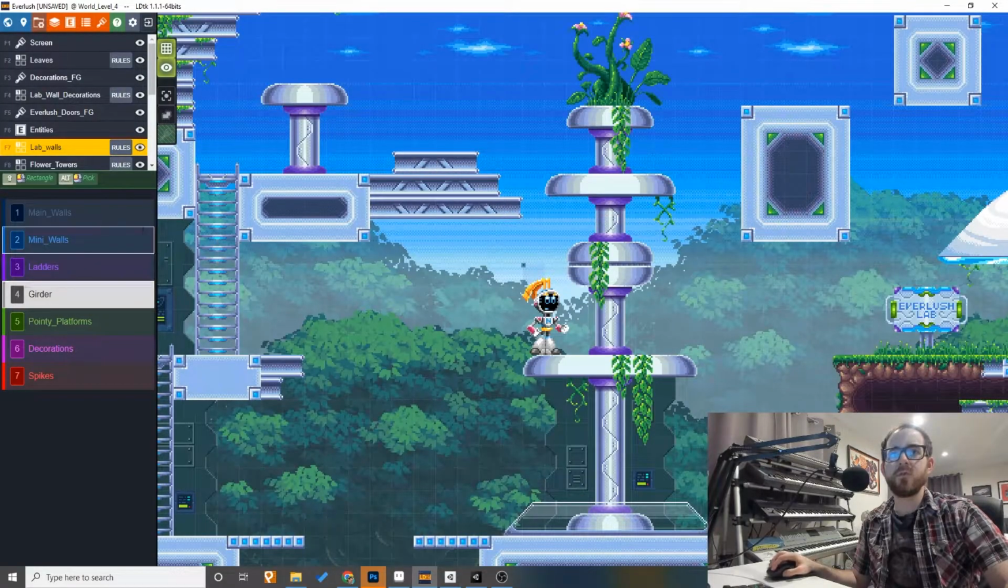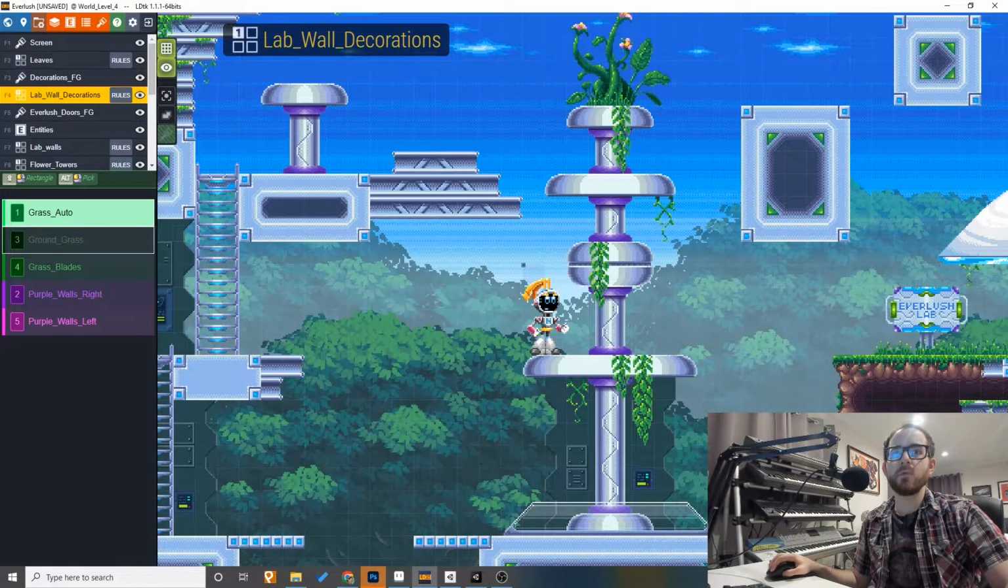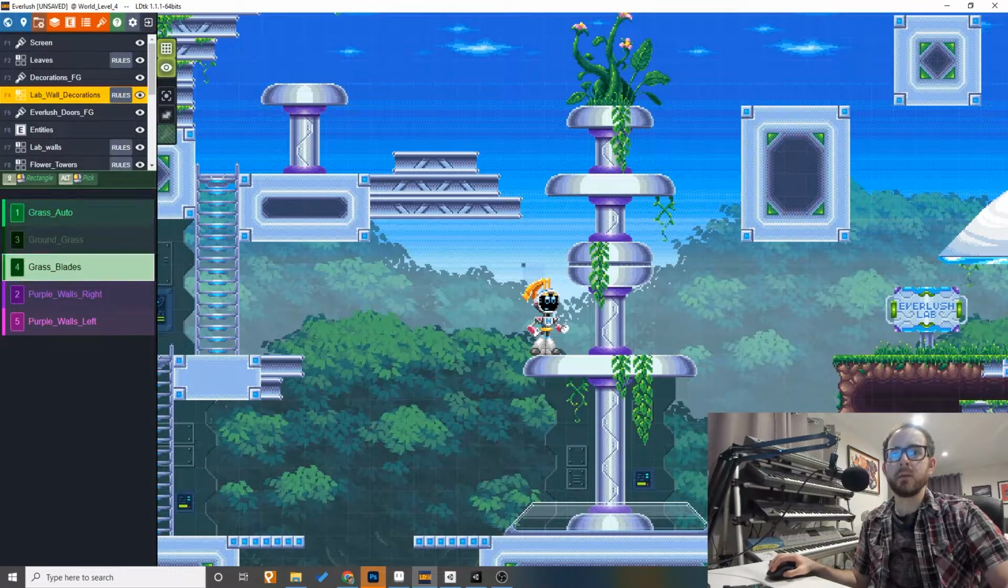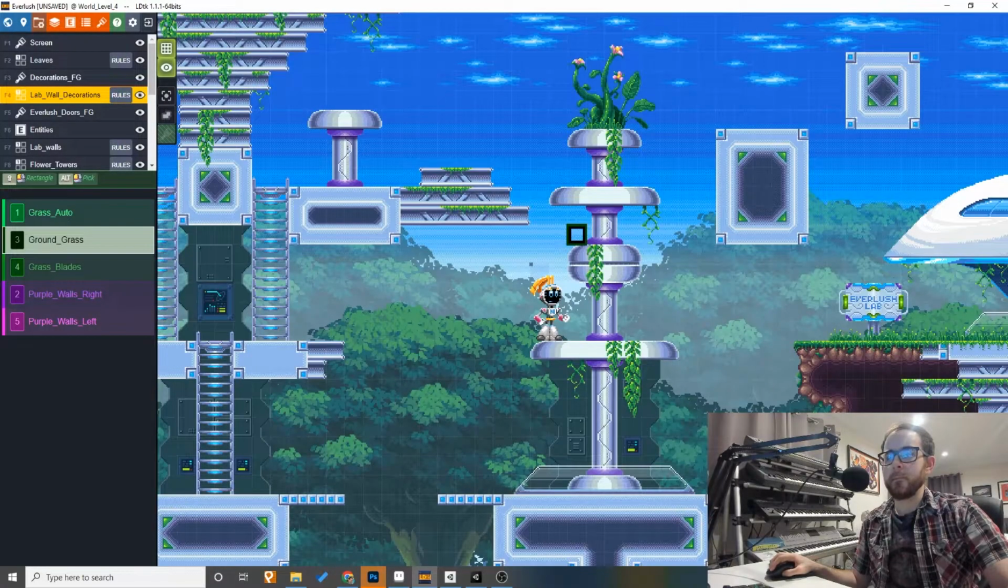And the same goes for even some of the decorations. So if I wanted to add, say, some grass to this, I have different rule sets where I can just take some ground grass and kind of just paint it right on these girders so it looks like there's a little growth on them. And boom, I mean, it's in.